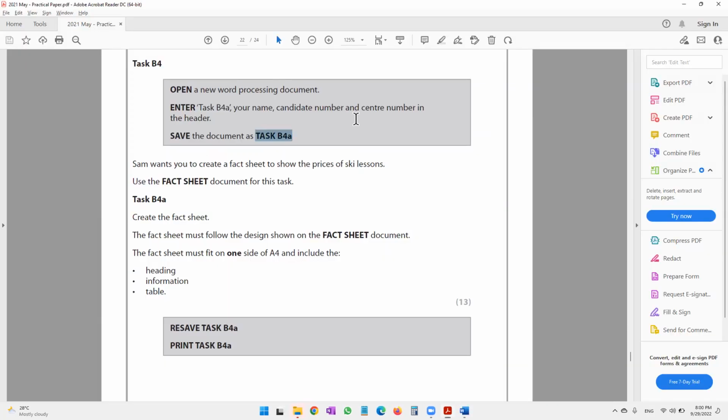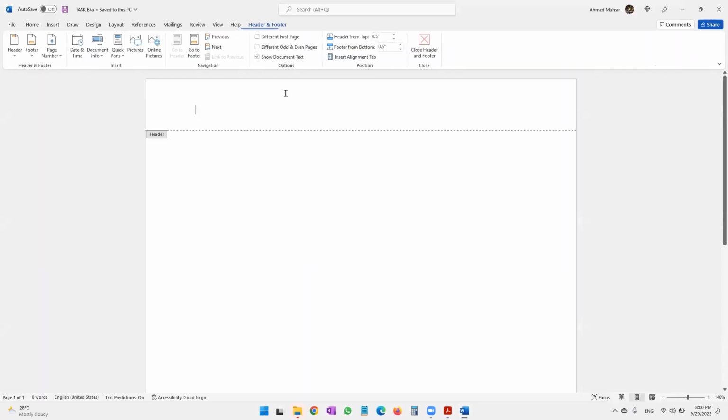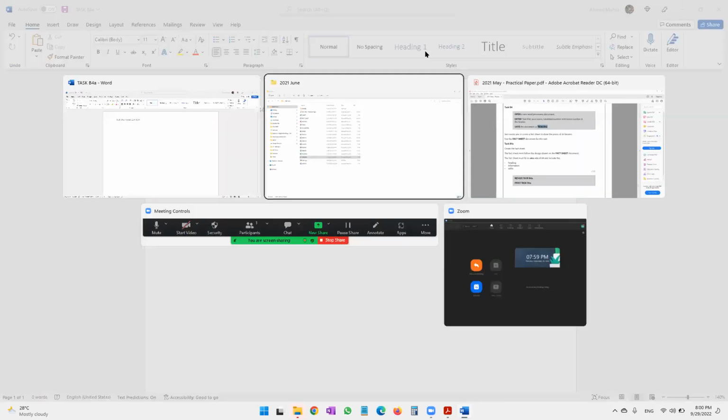Yeah. So Sam, let's insert the header as well. So double click, open up the header, task B4A, your name, your candidate number, and your center number. And then let's close the header and footer.